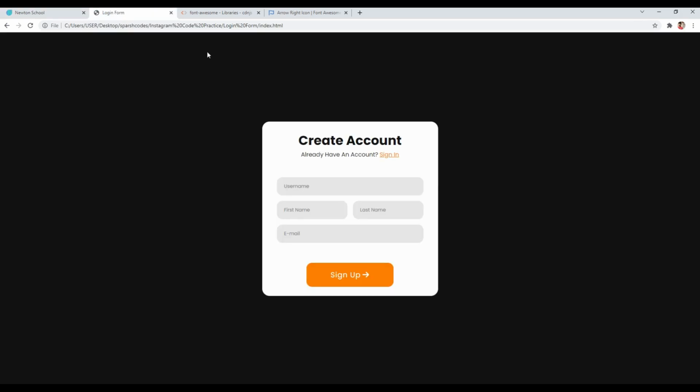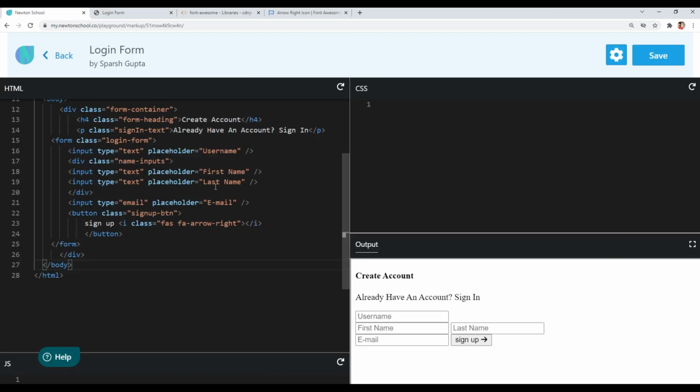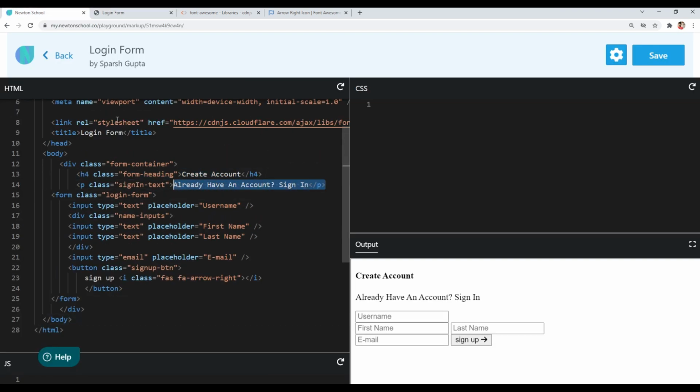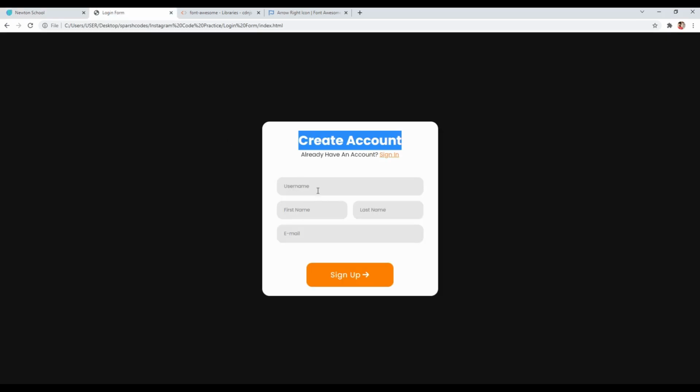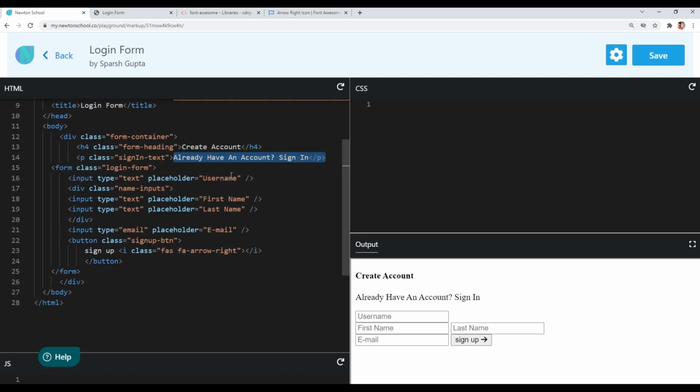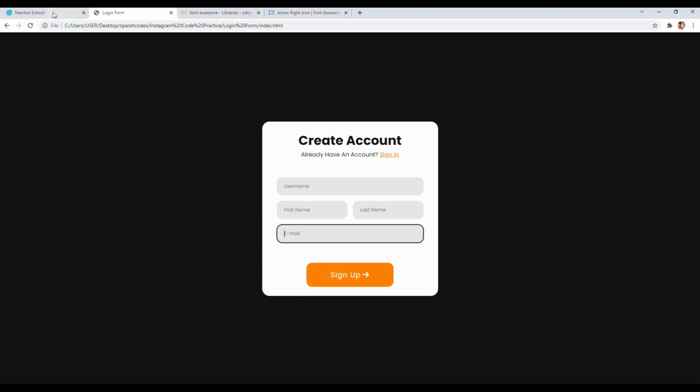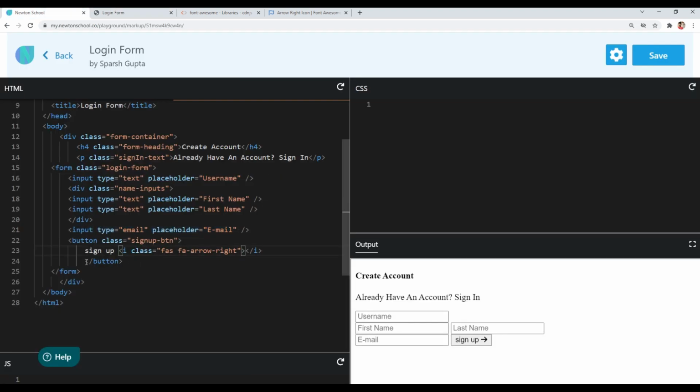As you can see, we have included all the elements. So we have our form heading, our sign in text, and input elements for username, first name, last name and email. And at last we have a button element for our sign up button. Okay, so we are done with the markup. Let's quickly design our form with CSS.